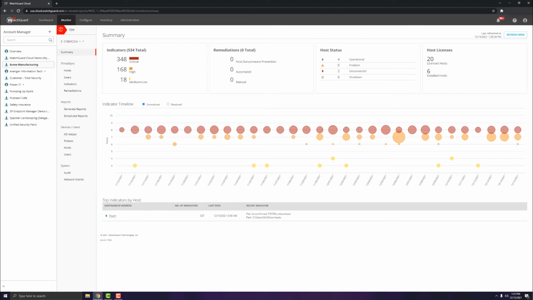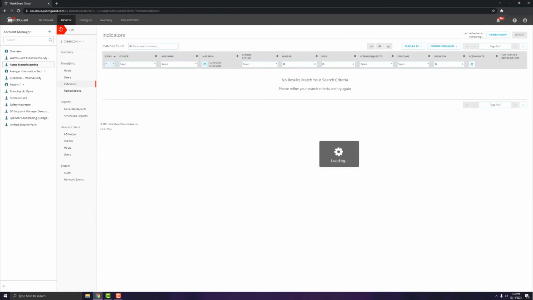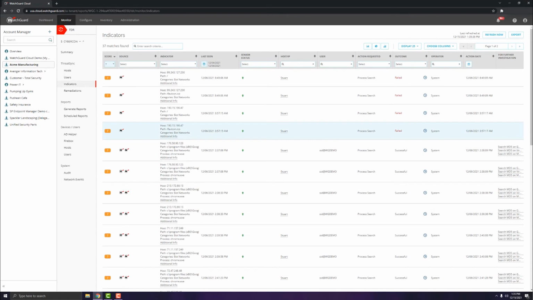The timeline below gives a historical snapshot of threat scores by day and allows you to take an even deeper look at each. Here you can see all of the indicators for a selected day. Indicators are clearly scored to help you prioritize your response. H and N icons highlight the source of the indicator, with H corresponding with host sensor and N for network devices like the Firebox.